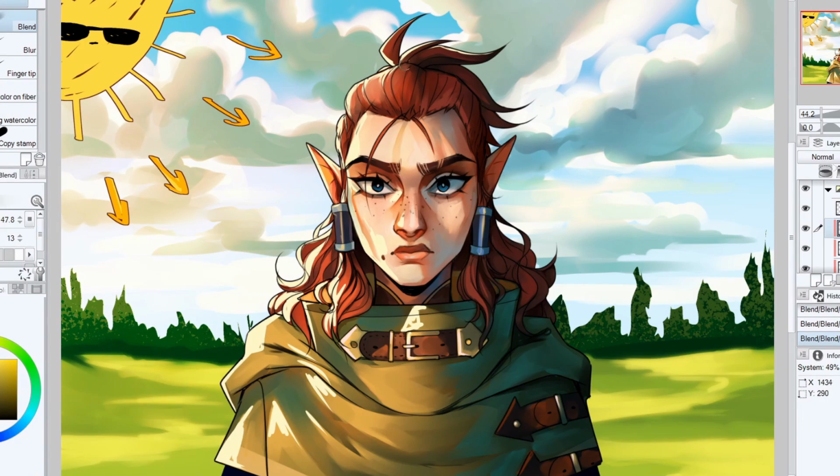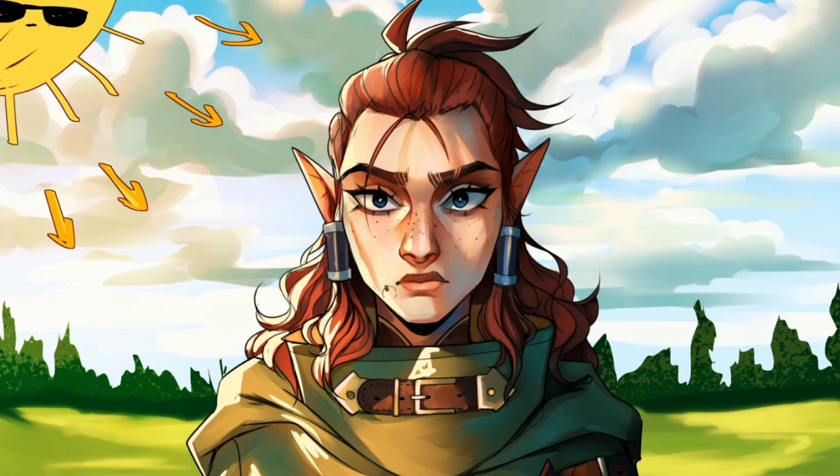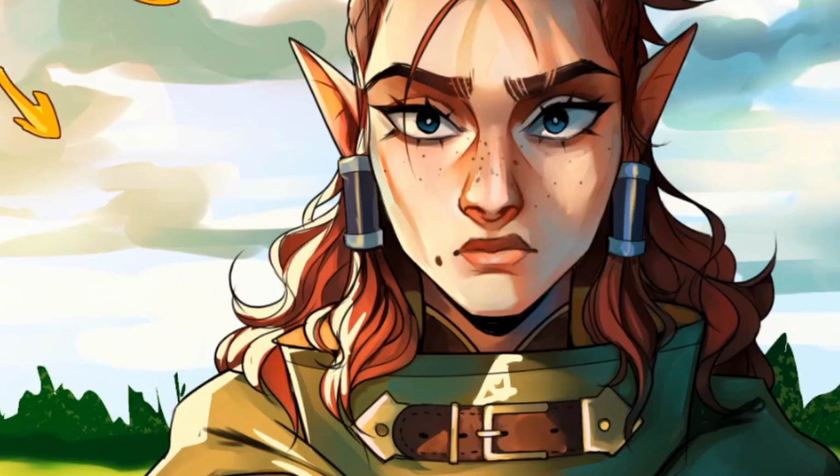Now this character looks like plastic, so the next step is to go in and blend some of this out. Same exact method I used for the shading and blend out. Give it sort of a hard edge and a soft edge.